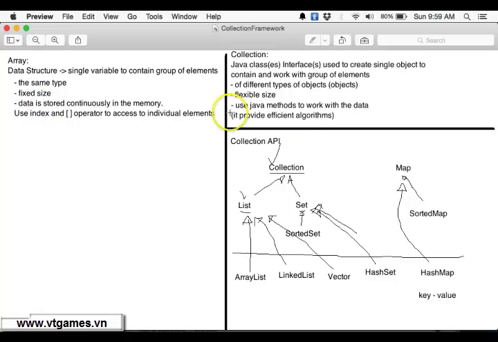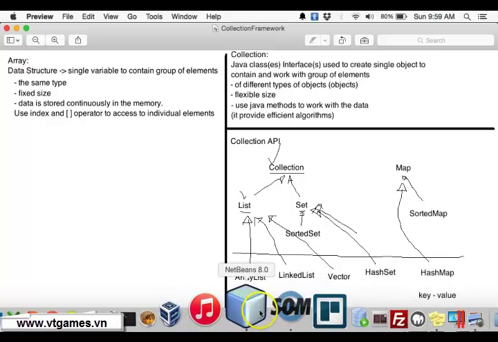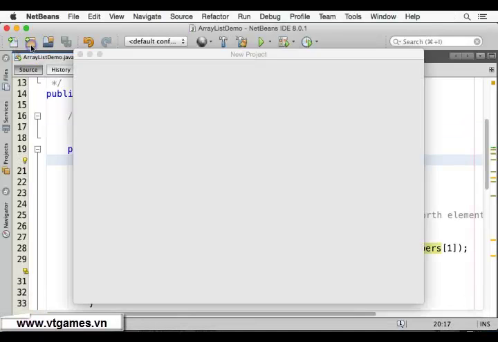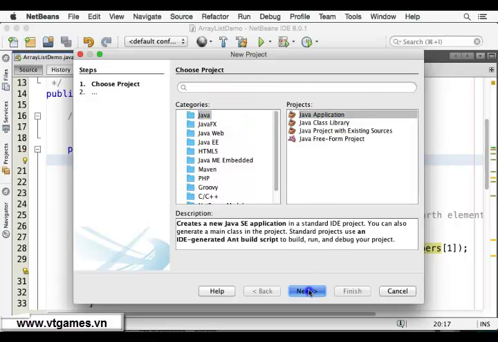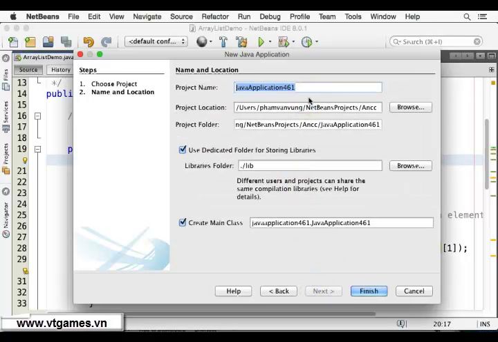And this time I'm going to improve on the point that it provides, sorry, there's supposed to be an S here. It provides efficient algorithms in order to work with array. So we're going to prove that point. We're going to create a new Java application next. This one is ArrayList demo part 2.